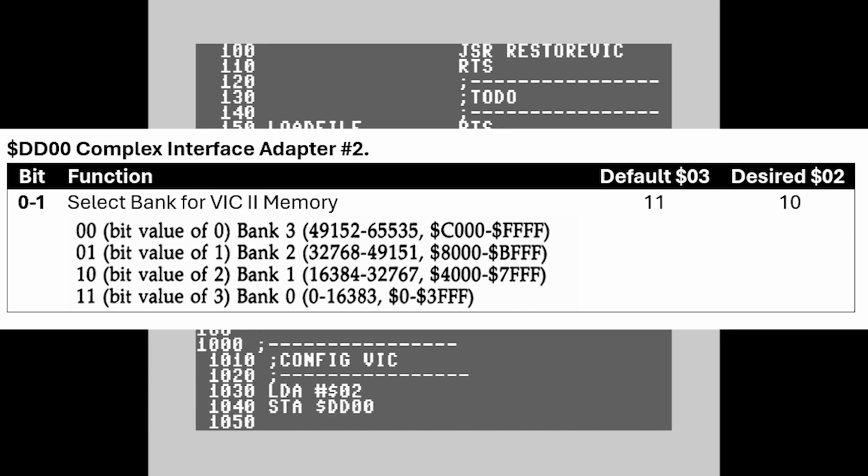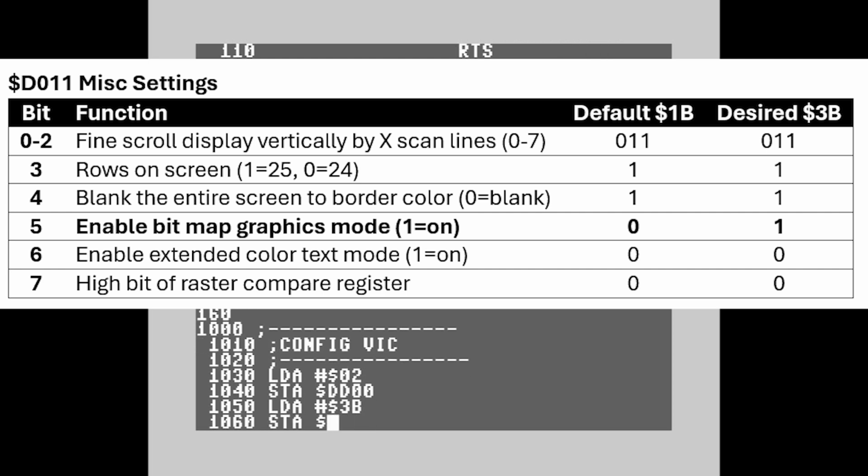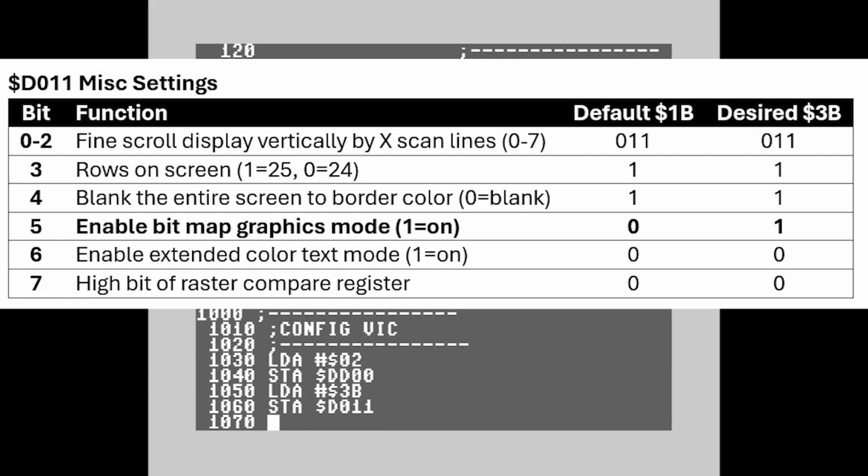So the next thing you want to do is configure the VIC chip to go to bitmap graphics mode. And that's done through the register on the VIC chip exposed at $D011. So you can see the line that's in bold is the one that we want to configure, which is the 5th bit. Default value is $1B. And if we flip that 5th bit on, the binary for that becomes $3B. So all we have to do is load into the accumulator a $3B. And we're going to store that at $D011. So now we have bitmap graphics mode on.